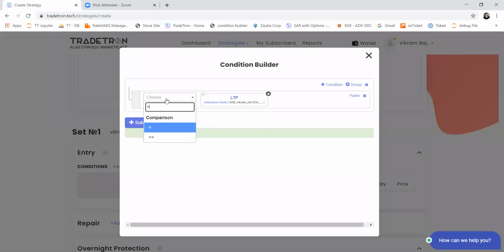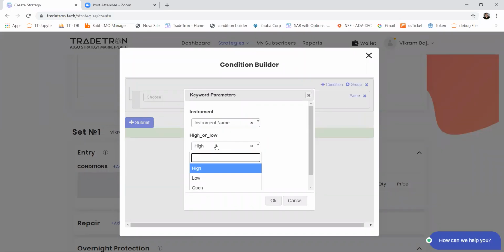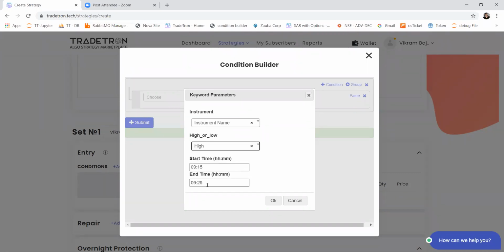So when the LTP value goes above the open range break value, this ORB keyword again takes the instrument name, and you can define open, high, low, or close of a particular time frame. So if I define 9:15 to, let's say, 9:19, which means from 9:15 to 9:20, whatever is the high value of any particular stock in the list, it will fix its value and will be available for our conditions to check.